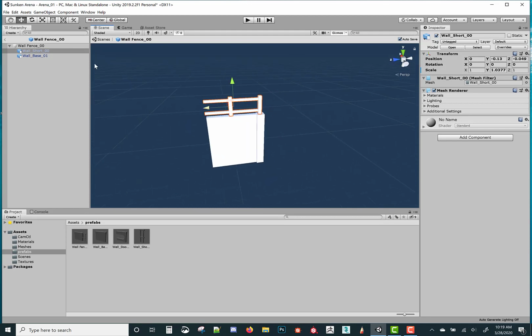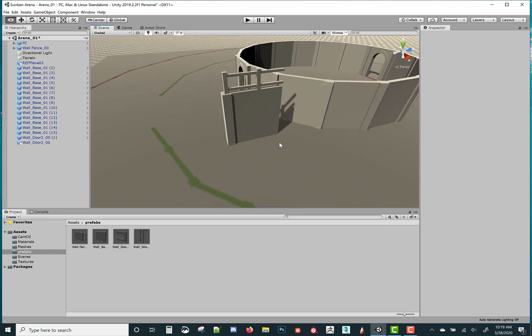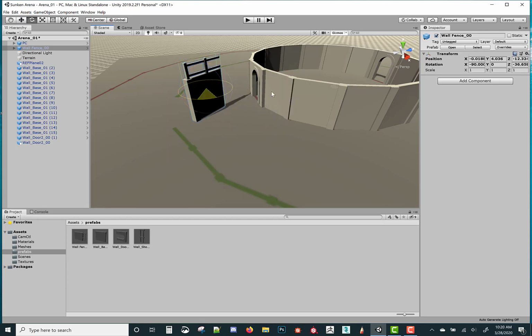But I'm going to go ahead and scale this one right now. Go back into theirs. Let's close that. And so there's our wall fence. And so that's its own object, a prefab now. So I can use this to dress out maybe where the fighters come into the arena.